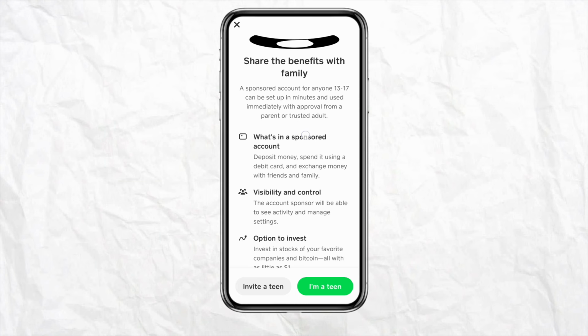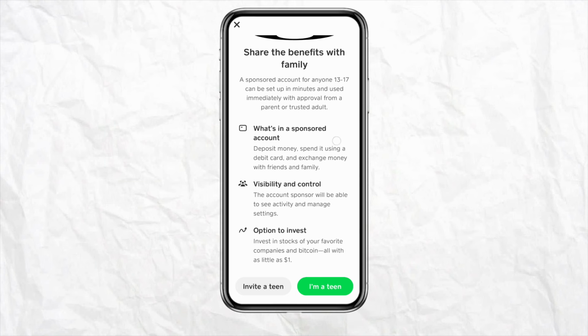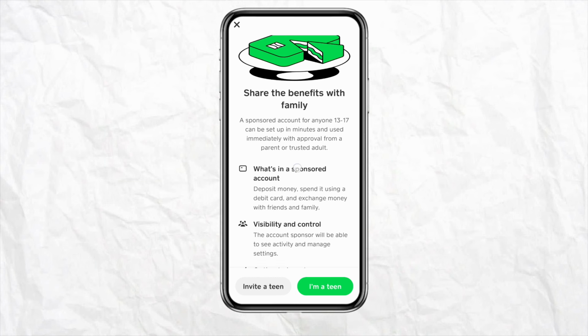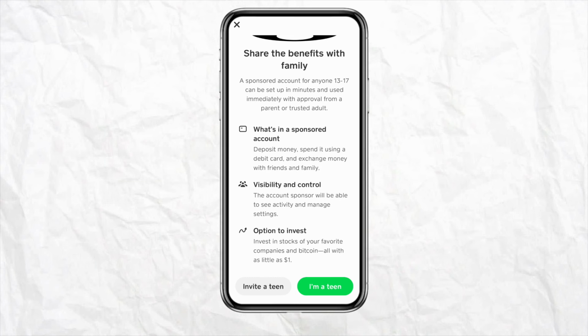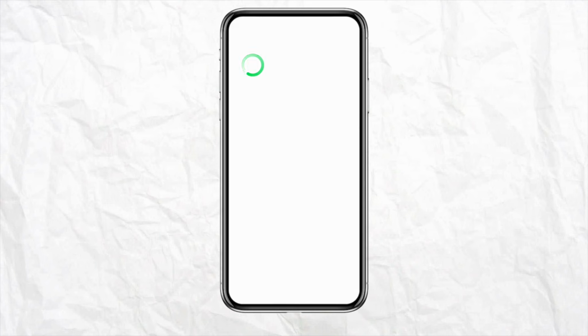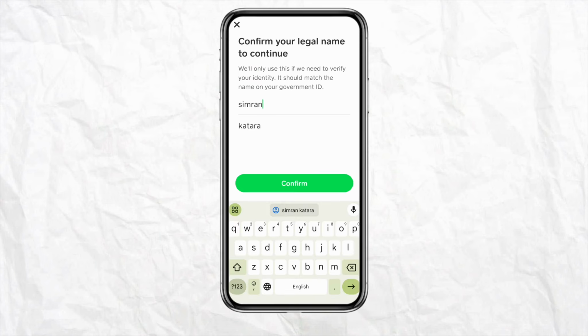And so for example, you are a teen, so you have to register yourself as a teen. So just simply click on I am a teen, and after that just simply enter your details like your legal name, and just click on confirm, and you need to enter your legal date of birth and other details following the on-screen instructions that you will see.